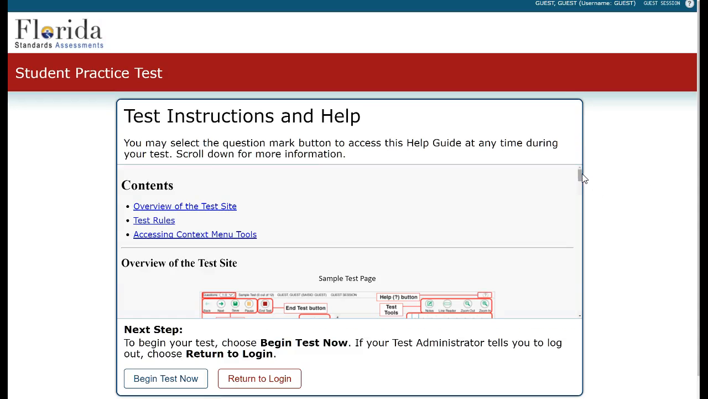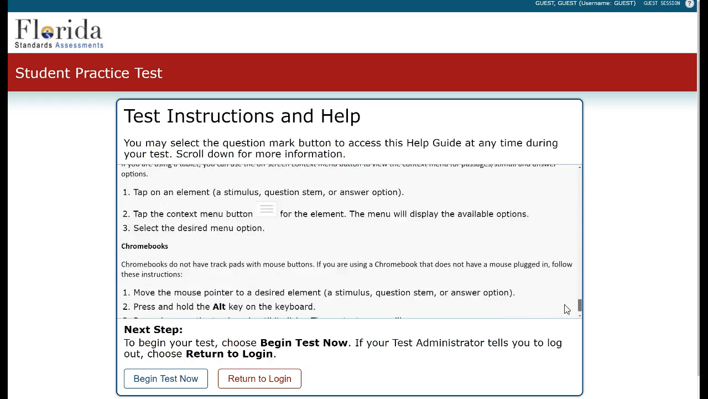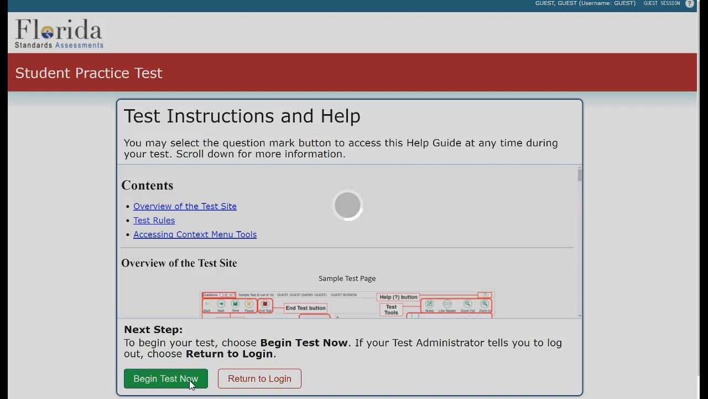On the day of the test, this is where the instructions will be in case you forget how to use any of the tools. They'll all be here and you can read through them if you need to. You can always access it in the middle of the test as well. And let's hit begin test now.